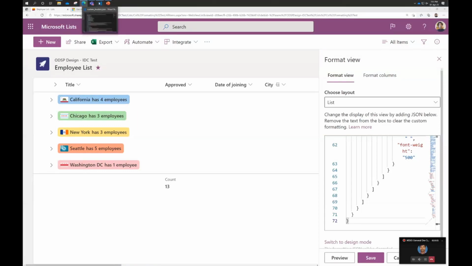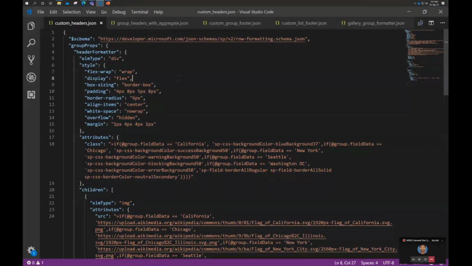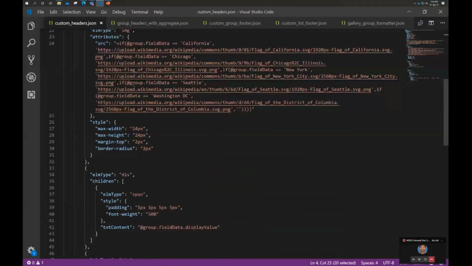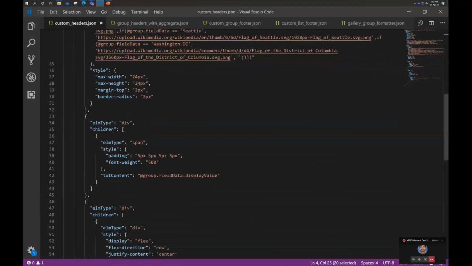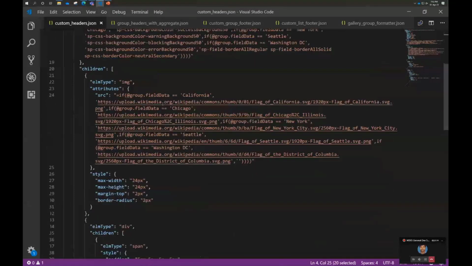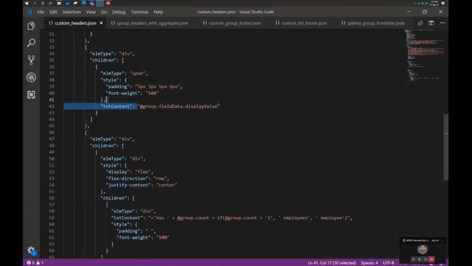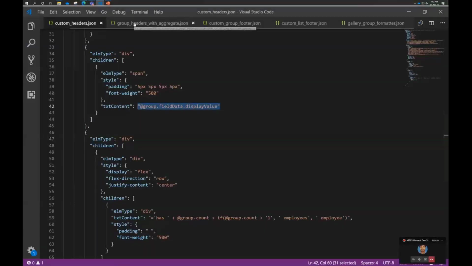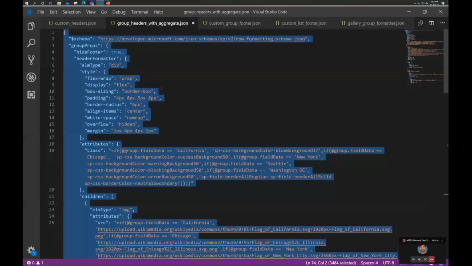So I'll quickly jump to the code again. What you see here is the new group props, which we introduced, and the header formatter, where all the business logic and your styling goes, and everything here is the existing JSON, the way the current JSON formatting works. It's the same thing inside the header formatter, and we have new tokens using add group. You can pull data from the groups, and that's what you use to show the employee data and the other information here. Moving on, you can now also show aggregate information on the group headers.